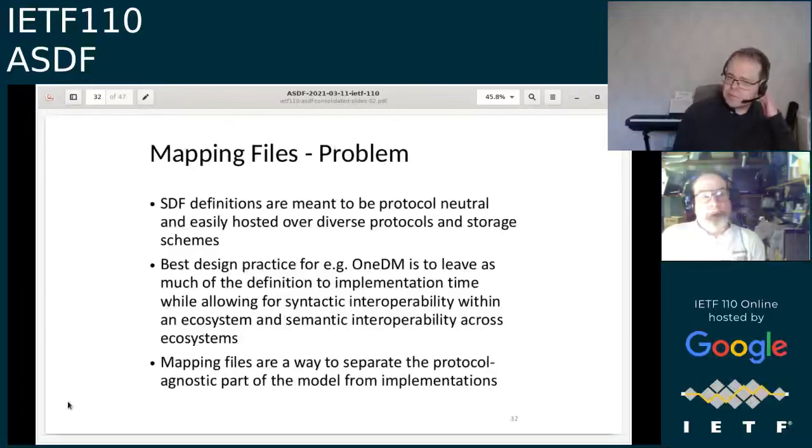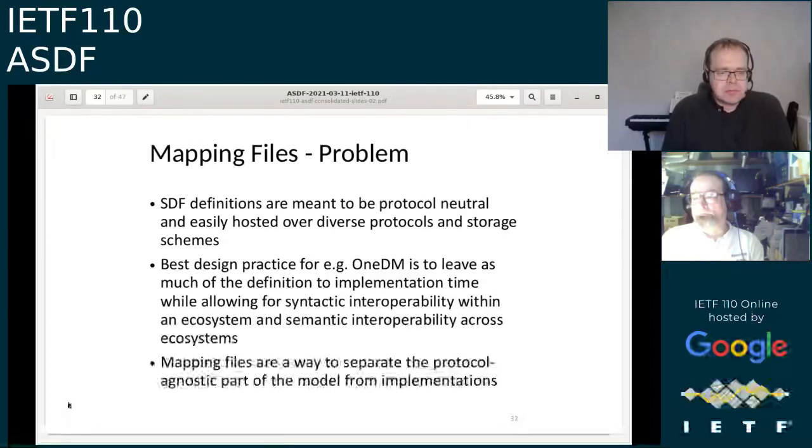Okay, so the problem we're trying to solve here is that if SDF definitions are protocol neutral, we want to be able to map them to different protocols and storage schemes and what have you. So the best practice, in 1DM anyway, is going to be to leave it up to the implementation to decide a lot of things, so these models can be retargeted to different stacks without overriding things or breaking things. So you can have syntactic interoperability between elements that conform to the same set of bindings, and then semantic interoperability where you have a bridge or some kind of gateway or other kind of adaptation across these ecosystems.